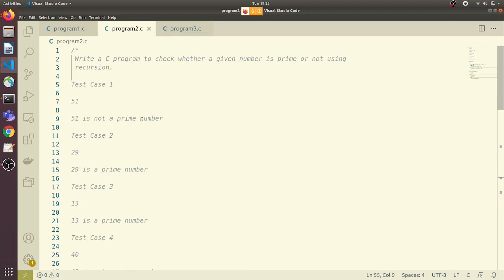Okay, let's move on. So the next programming question is: write a C program to check whether a given number is prime or not using recursion. So are you familiar with prime numbers?